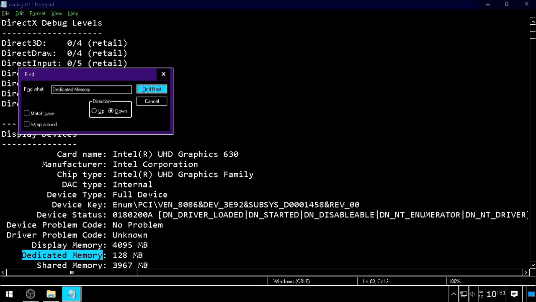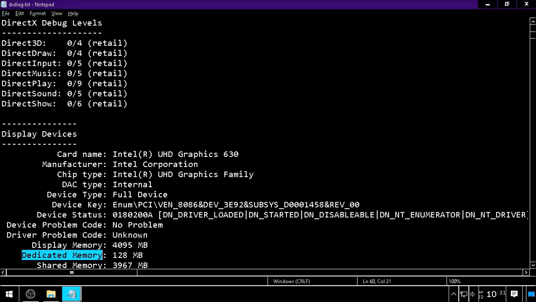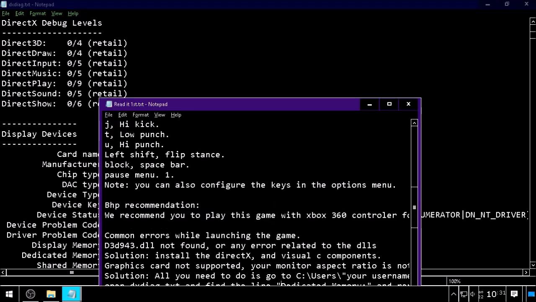Found the next occurrence of text. It has found, and press escape. In dxdiag.txt, the display dedicated memory is 128 megabytes. So open dxdiag.txt and find the line dedicated memory and replace whatever is there with dedicated memory 1024 megabytes, in between the quotes, of course. After that, save and bam, it will run.